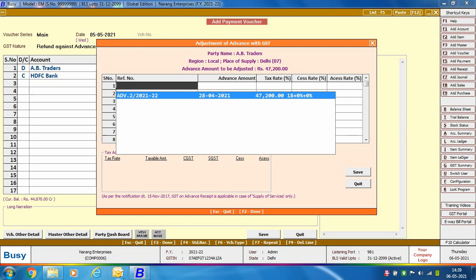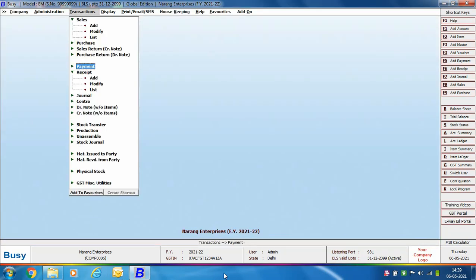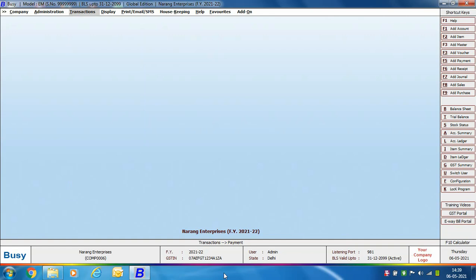Now the amount which is refunded to the party, on this particular amount tax is already paid in the previous month. So for this, we will use the check post tax adjustable against advance option provided under transactions GST miscellaneous utilities menu. So this is all we have to discuss in this particular chapter.